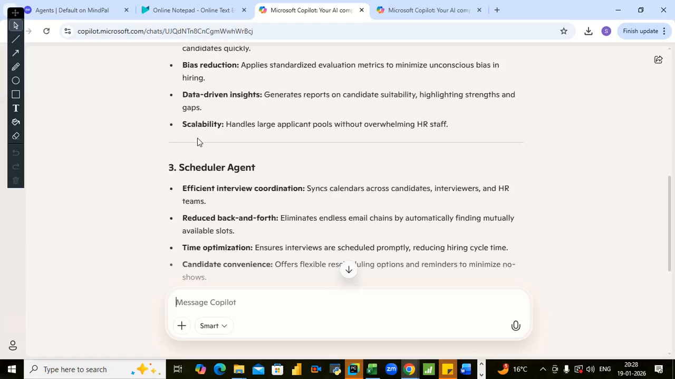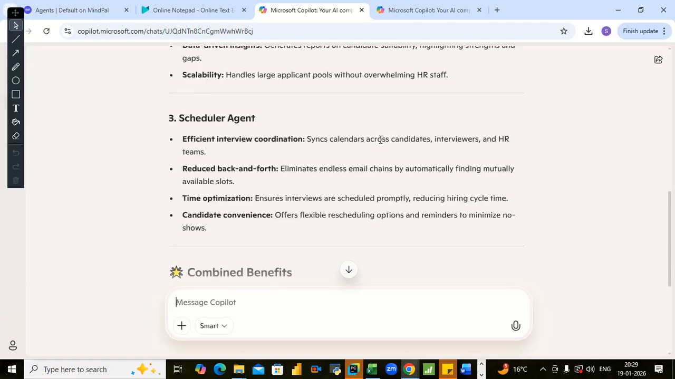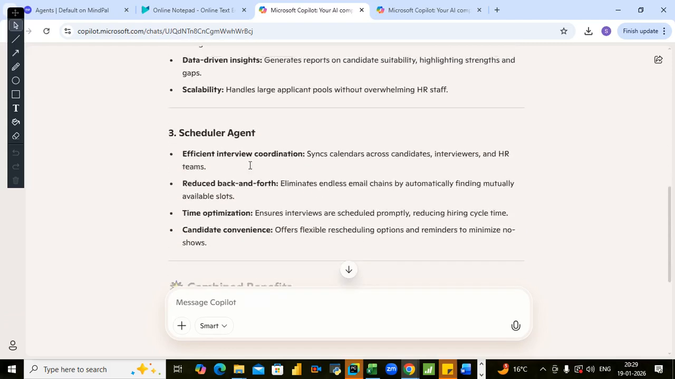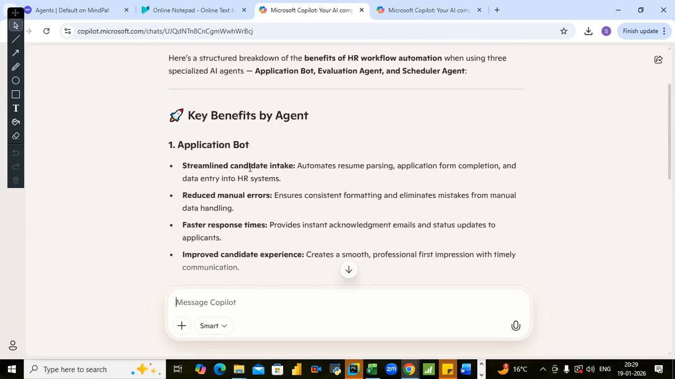All right, and the scheduler agent helps in efficient interview coordination. It reduces a lot of back and forth. It helps in optimizing time and candidate convenience. So from the perspective of the employer, if the candidate experience is much better, that candidate will recommend the company to their own friends as well. Okay, and if the company is able to onboard many candidates, then the company is going to earn more revenue. So it's kind of a win-win for the HR team, the candidates, as well as the company.